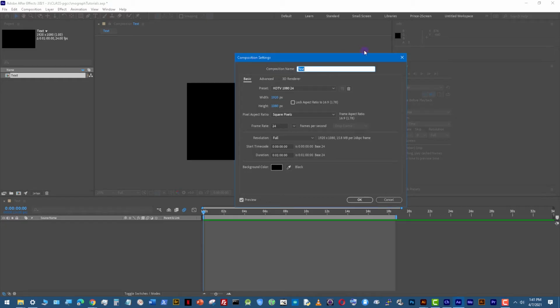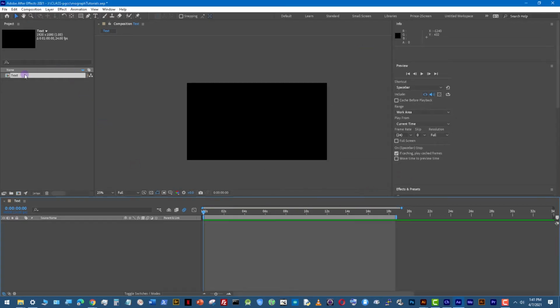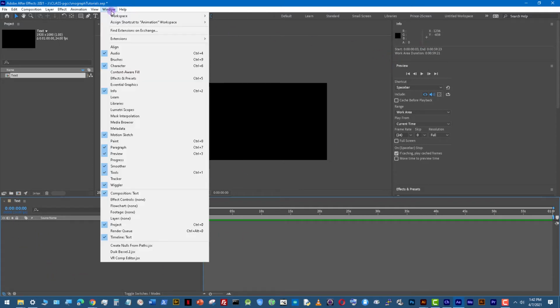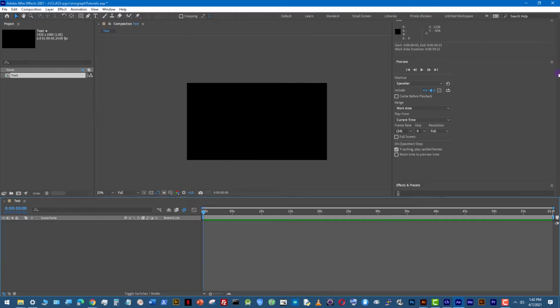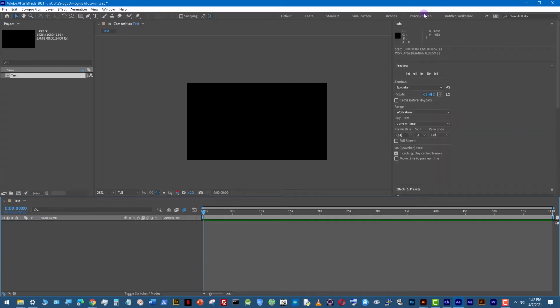So once we have our composition settings, we're going to hit OK, and we have to double click on our text composition so it will load up, in case it doesn't load up in your After Effects window. So now that I have my whole composition, it's blank, and what I'm going to do is go to Window, Workspace, and there's an option to bring up just the text panel so that you don't have to worry about all these other things going on here.